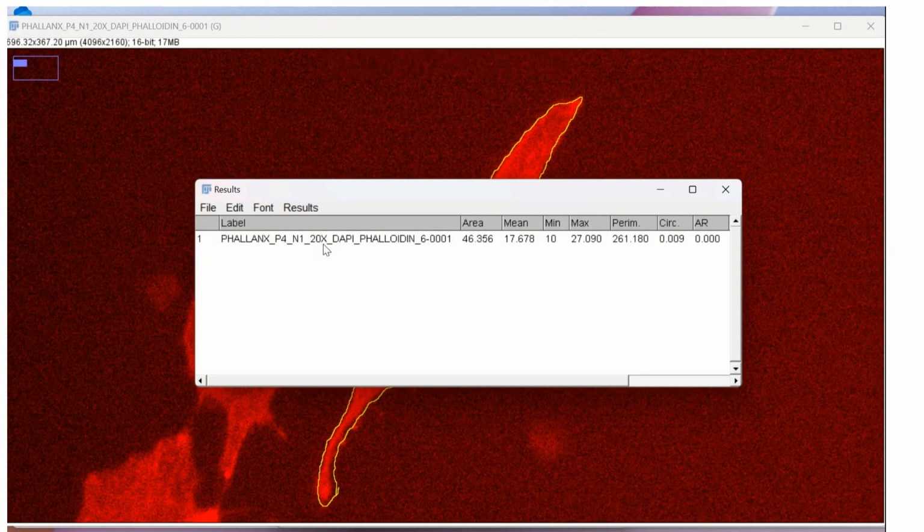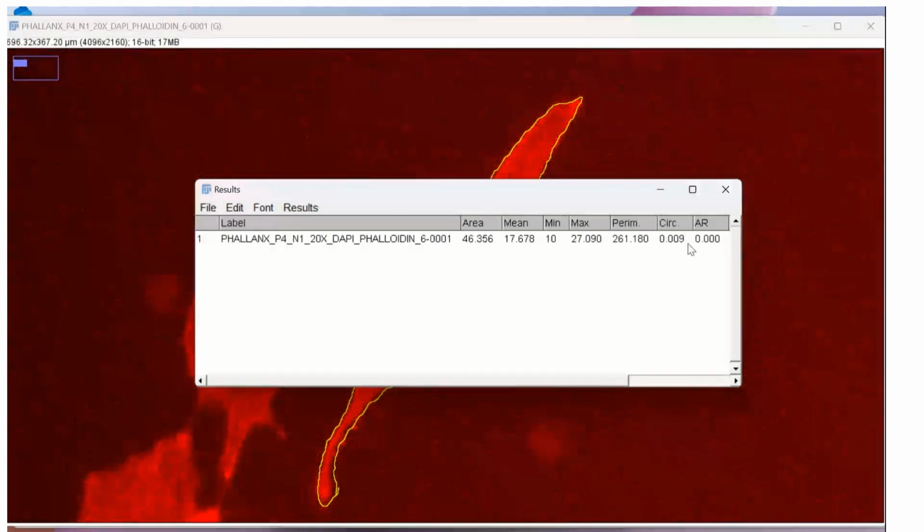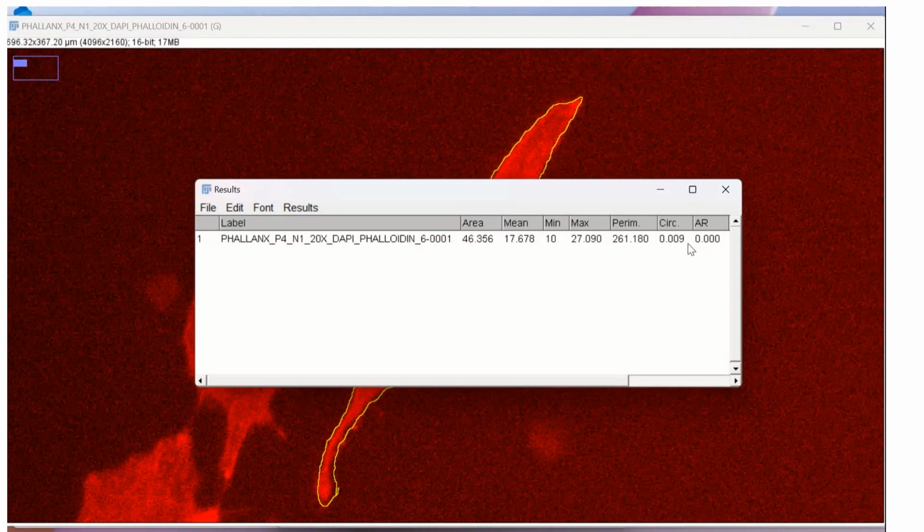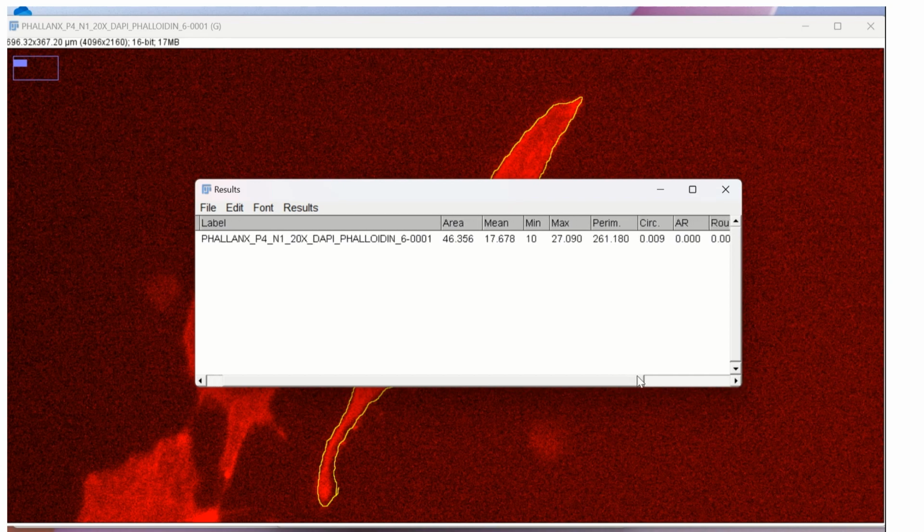So you can see here the name of your sample. The area is 46 microns squared. The perimeter is 261 microns. It also measures the circularity, which is 0.009. So not very circular. And then what else do we have here? Okay, I think that's all we care about.